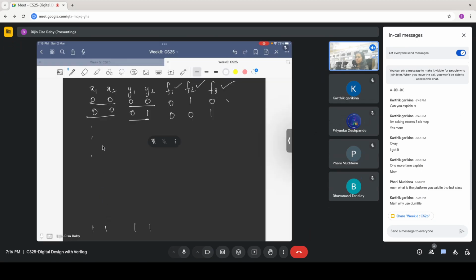This is a 2-bit comparison. All of you understood till now? Any questions?